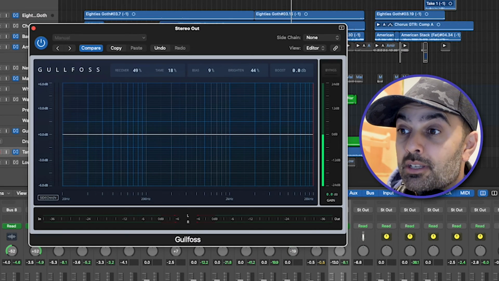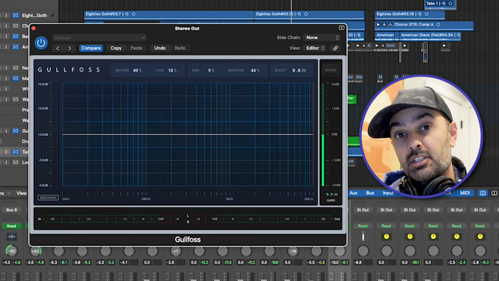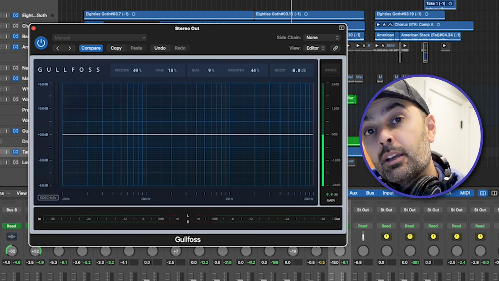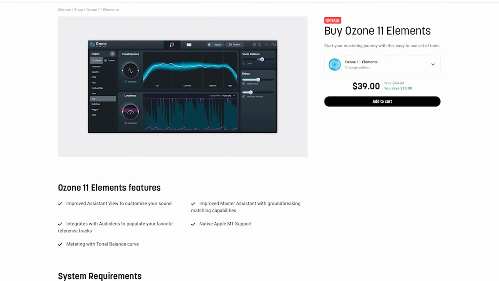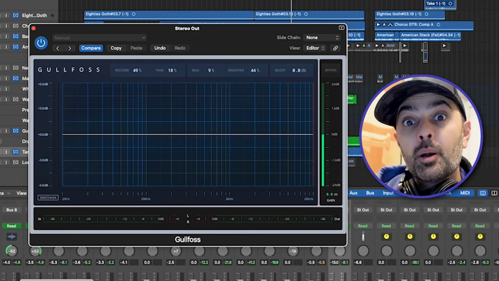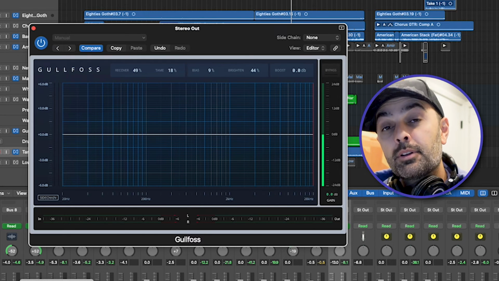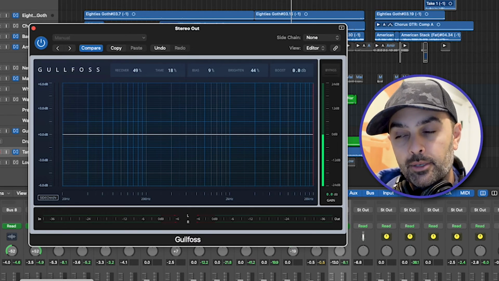Now the next thing I do in my sidechain is bring up Ozone. Now I have Ozone Elements. Ozone Elements is the cheapest version of Ozone that you can get from iZotope. It's individually priced at $50 just for the plugin. Ozone really does come to the rescue for me when it comes to making my mixes bump and getting them loud enough to compete with stuff on the radio or on Spotify or anything like that. Ozone is really easy to use, and for $50 I think it's absolutely worth the money.